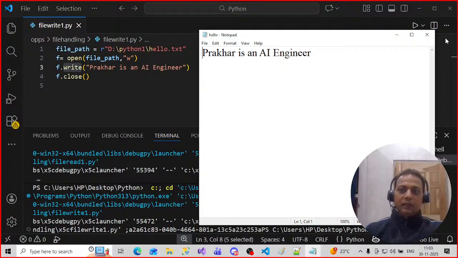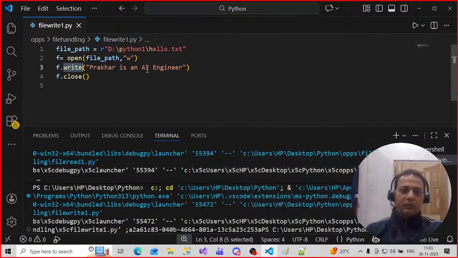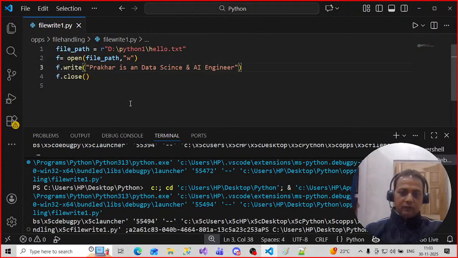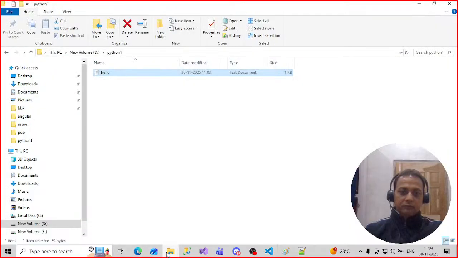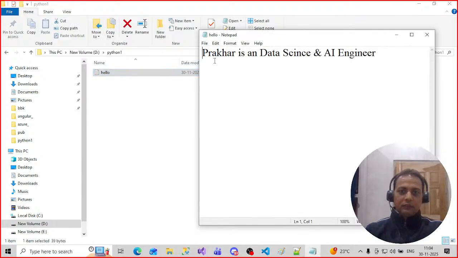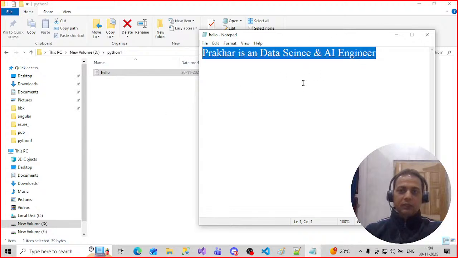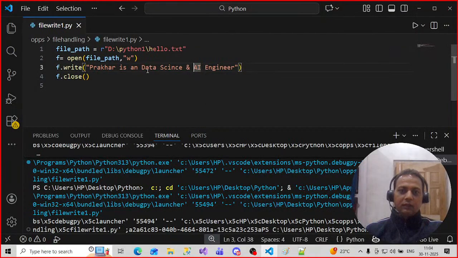If I again close this and write, Prakhar is data science and AI engineer, let me run it again. The file executed successfully. Now refresh it and again open it. What is happening? This is giving me the fresh content, whatever I have written in this file.